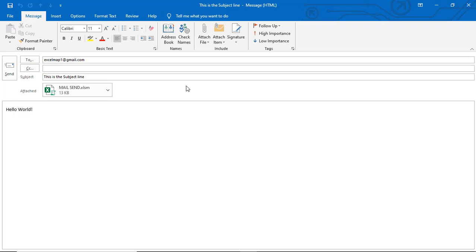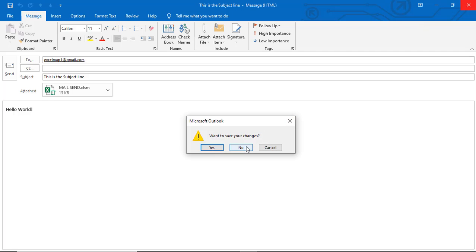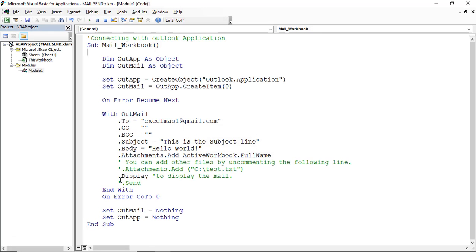Look at that. It shows the display mail. Why? Because we gave .Display in the place of .Send. Look at that: To EXCELMAP1@gmail.com, subject attachment mail send.xlsm and body hello world. So automatically it took everything. Then you can click on send. Otherwise, if you are not using .Display, in the place of .Display you can use .Send also. So directly in the backend, without showing the display mail, it will go automatically.